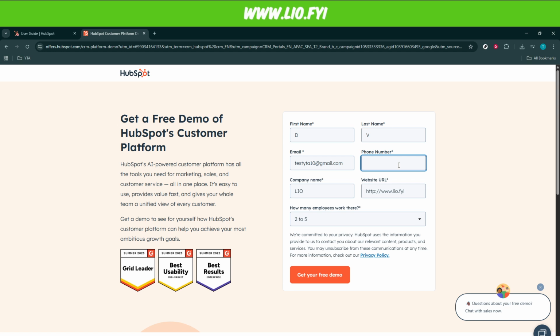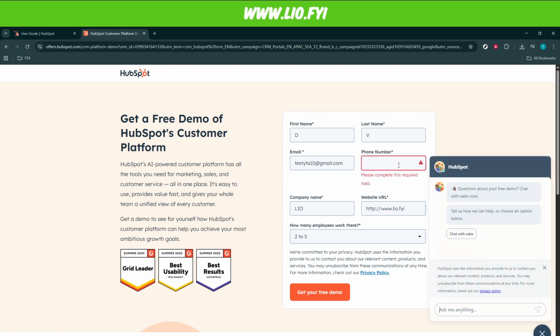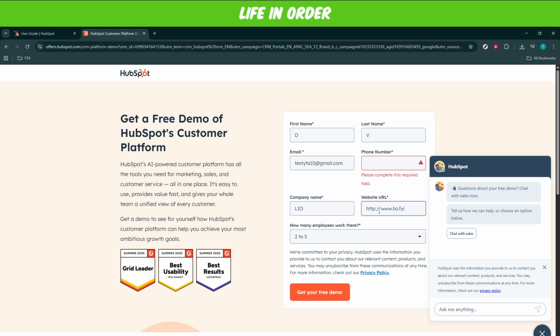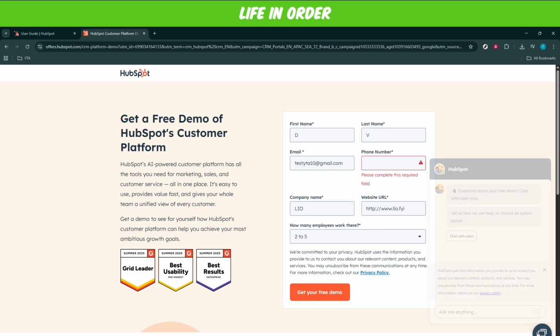Click in this box and simply type in the name of your company. This helps HubSpot tailor the demo experience to your business needs. Then proceed to the Website URL section. Click in the box and enter your company's official website address. Including your website allows HubSpot to gain a better understanding of your business setup and requirements.